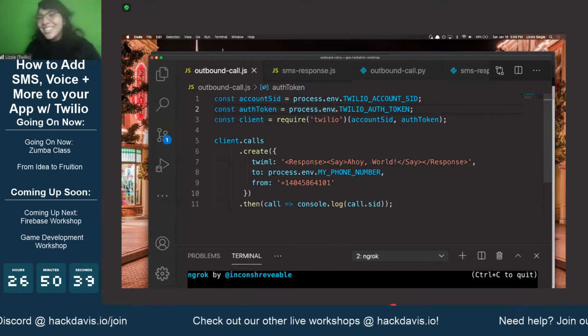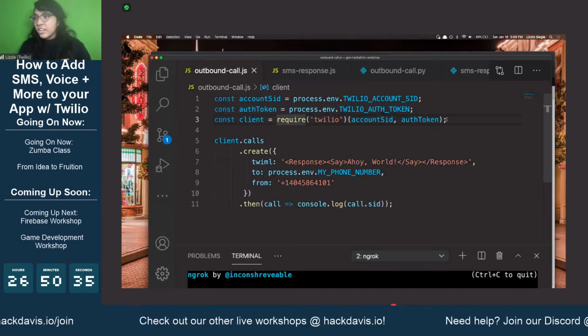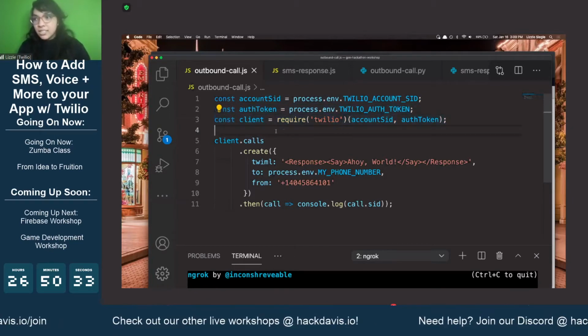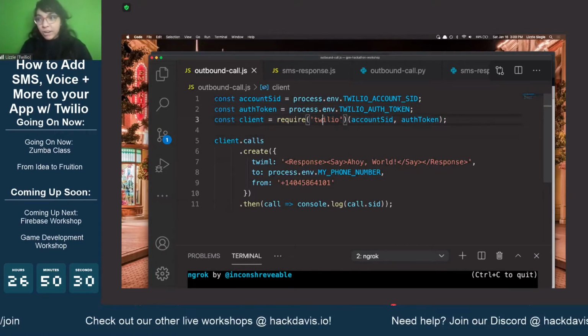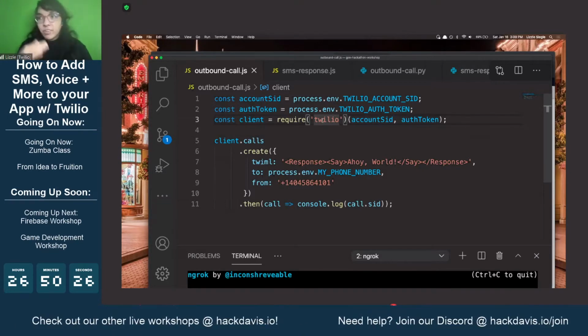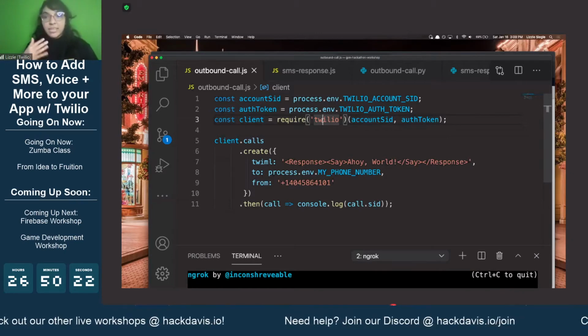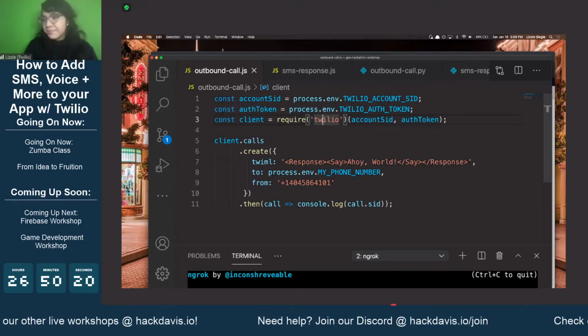Anyways, use your credentials, account SID and auth token, and create a client object requiring Twilio. So you'll need to npm install. And I'll go over the Python code of this as well. I just picked JavaScript and Python because those tend to be the more common ones at hackathons.